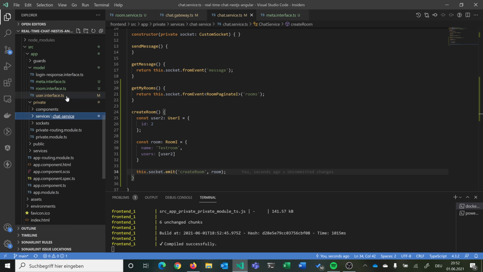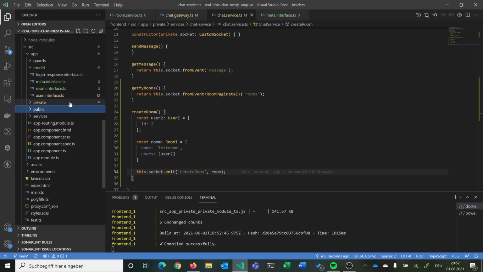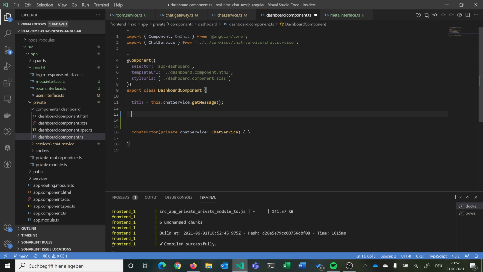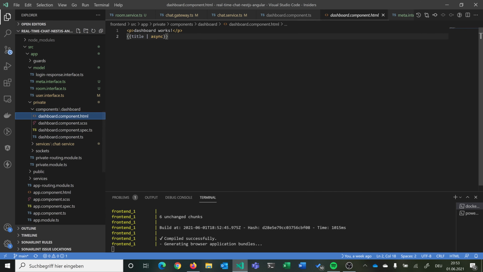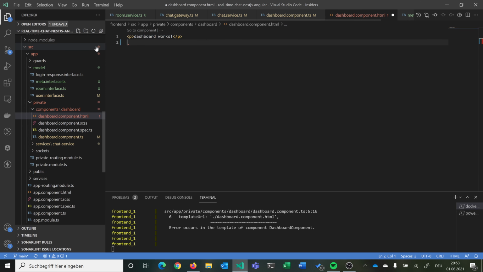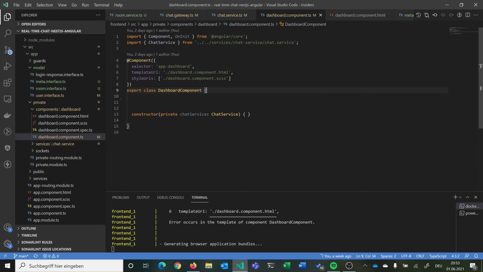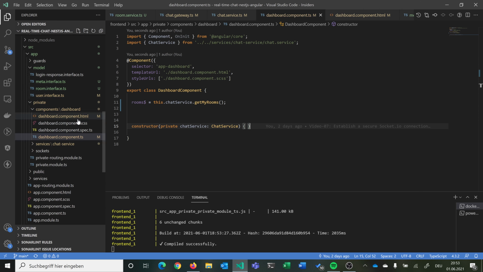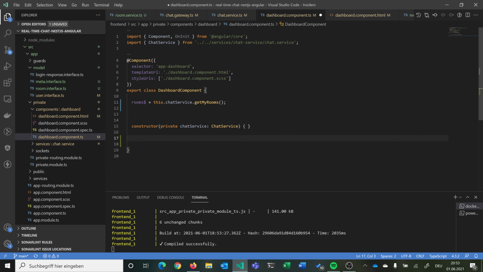and then we have to use this stuff in our component, in our private module. So we go to our dashboard component at the moment and refactor this later. So I think we can remove the title stuff. And we can now add our rooms. And this dollar is just a convention for async values. So here we can just say this.chatService.getMyRooms. And then we have to add the async pipe in our HTML, so in our view, to subscribe to it, because this is like an observable.